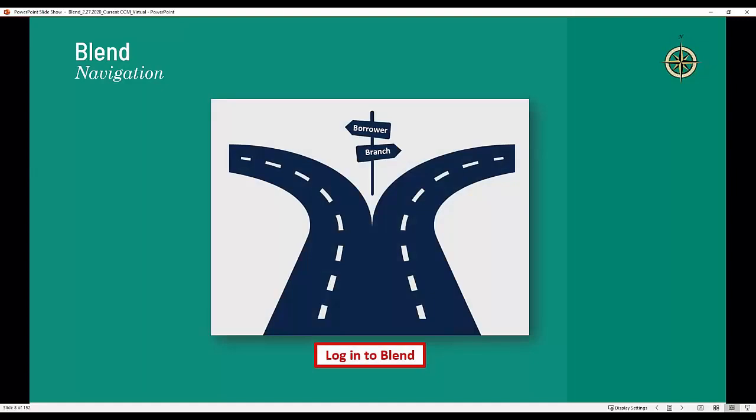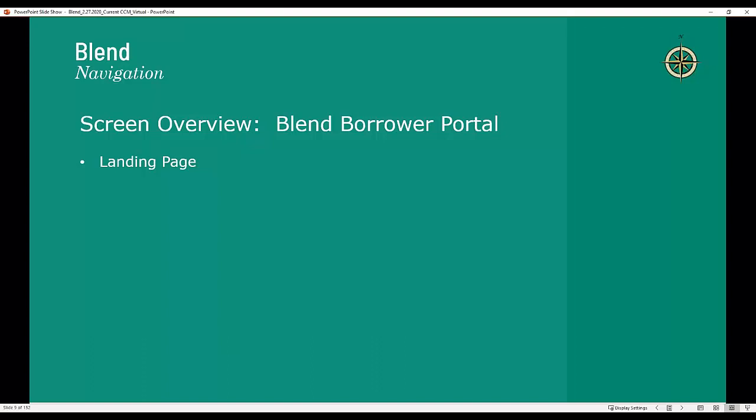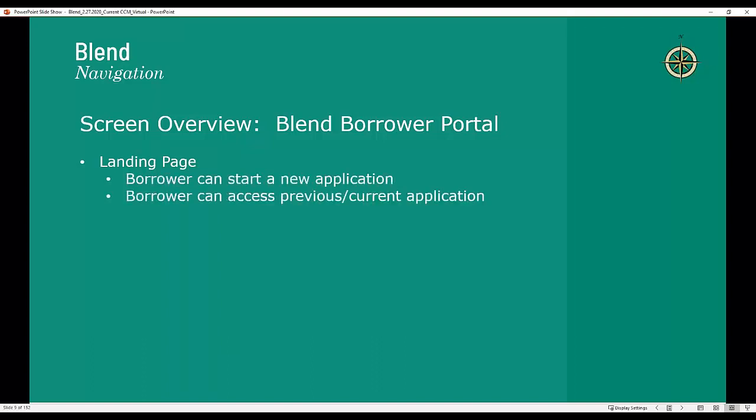Blend is going to know whether we're a borrower or a branch employee. So from there, we're going to have a fork in the road. For a borrower, we're going to be directed to the Blend borrower portal. From there, we'll see a landing page where the borrower can start a new app or access any current or previous application. So if your borrowers are doing multiple refis at one time, as I once had, they're going to be able to see all those refis in there.